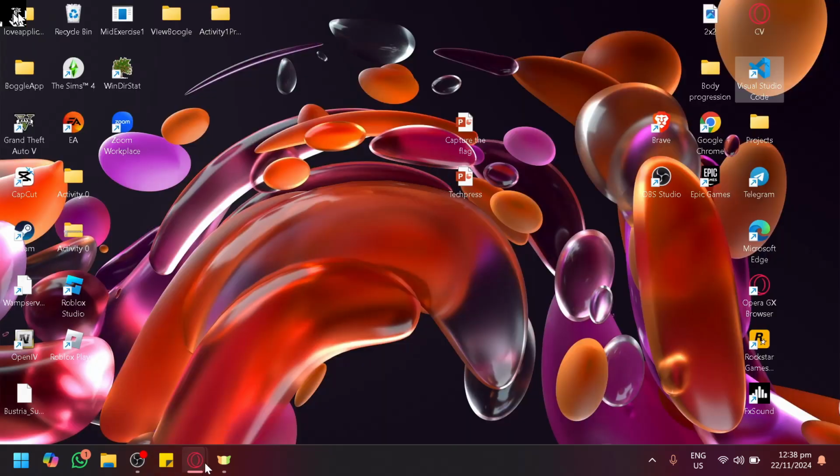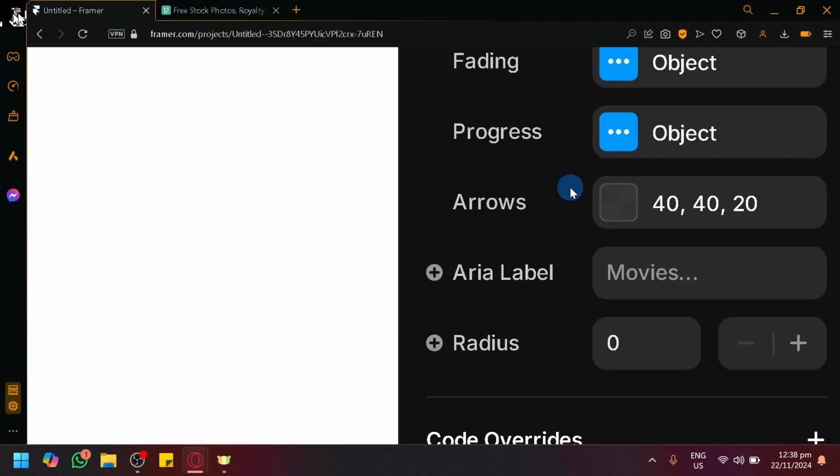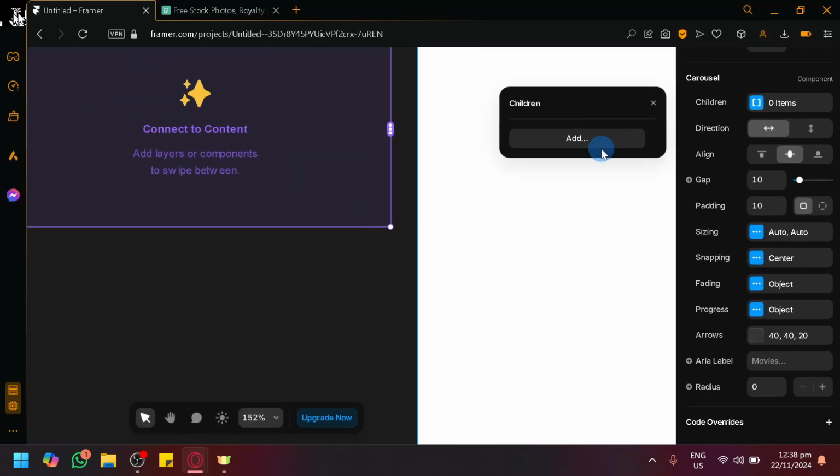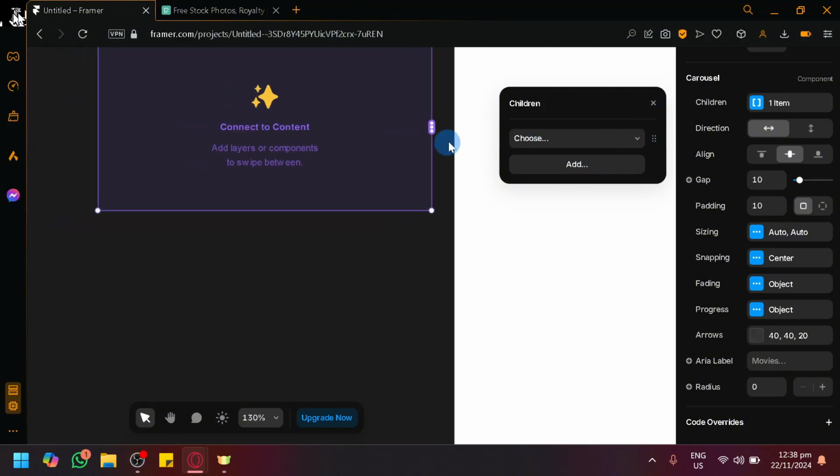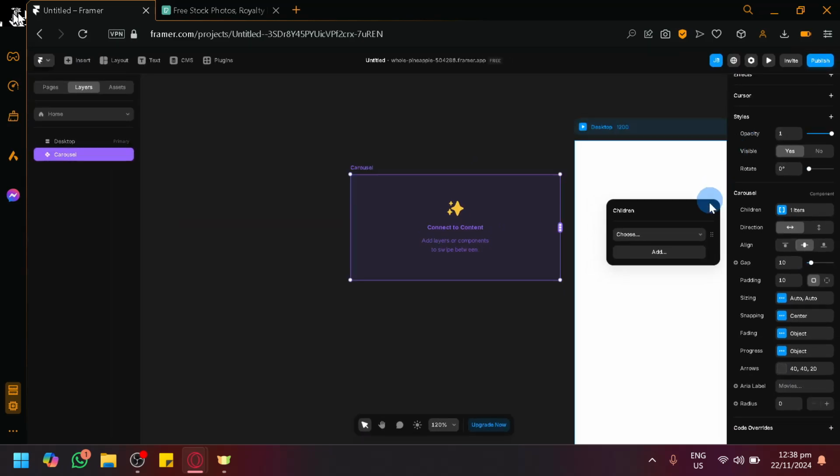So over here, let me go back here. We saw this children over here. So if you click on add, you could choose from different elements that you will be able to add. So let me zoom out over here. So let's try it out.